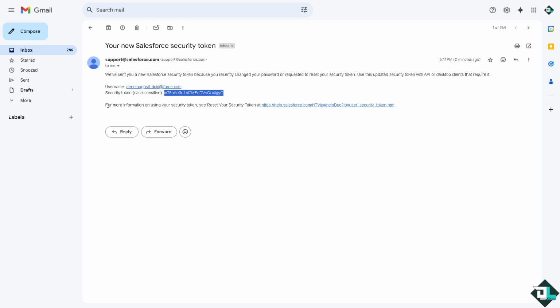And then from here, if you need more information about the security token or to reset your security token, you can check the Salesforce help support here. Okay. Wait for it.